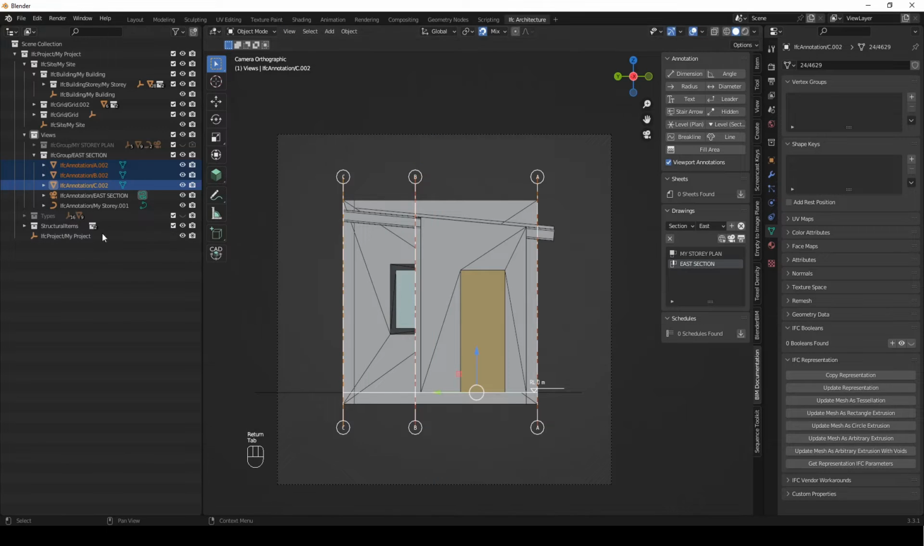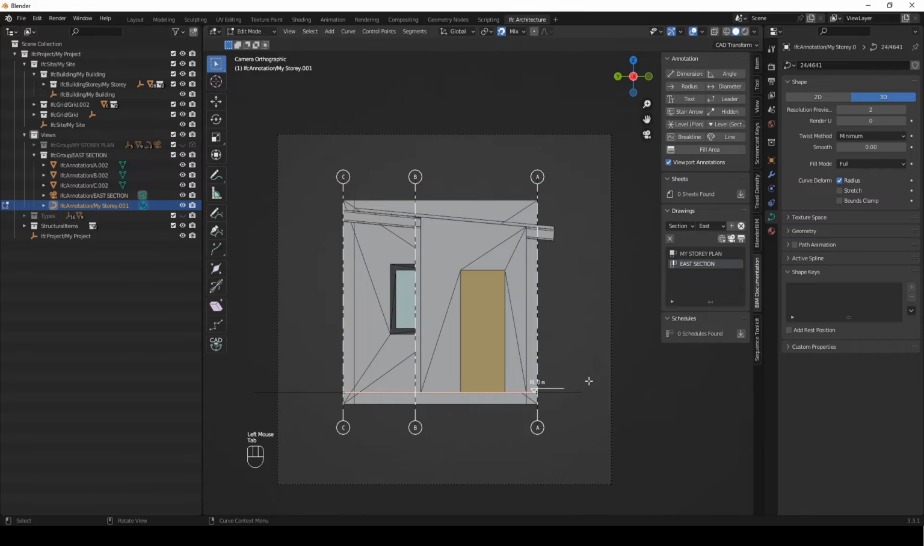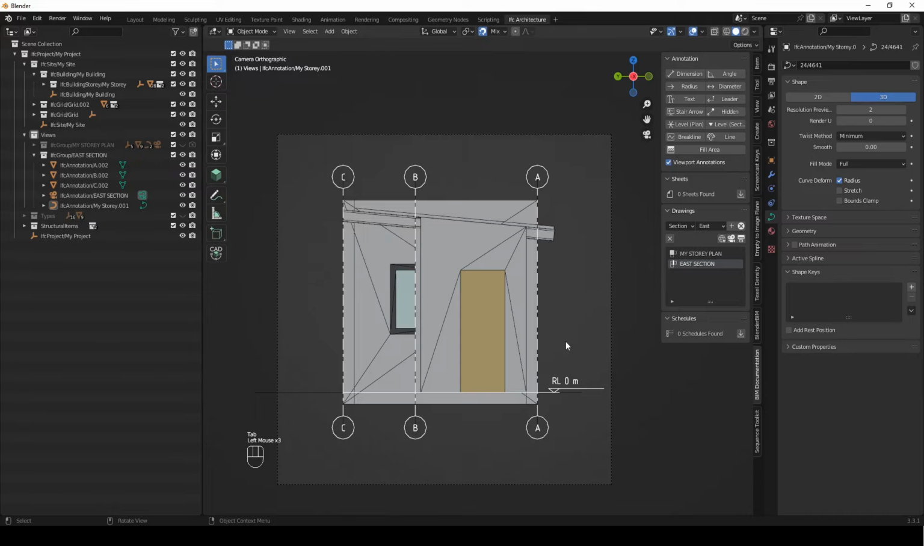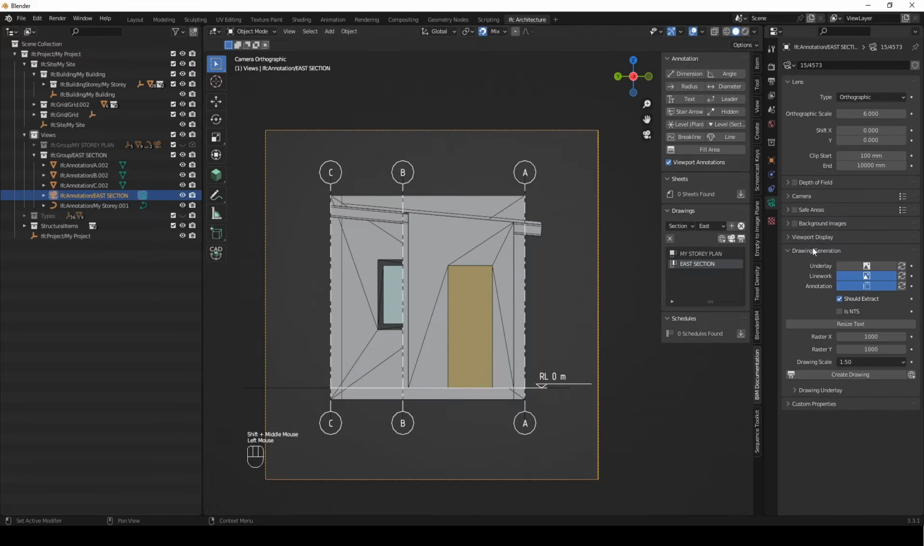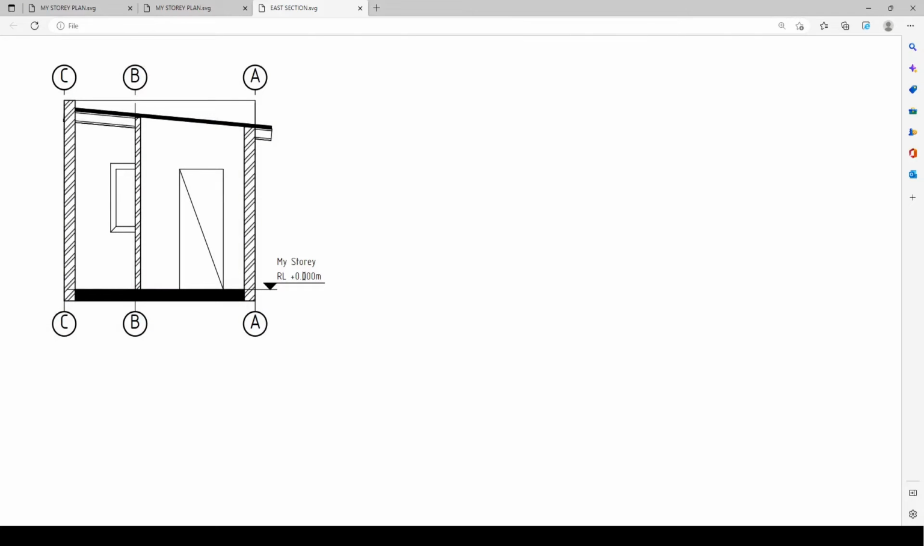And then I'm just going to come here and select my story annotation, and I'm going to say GY, and I'm going to bring it out by about, I want it to clear that roof line, so I think minus 400 as well. It makes sense to me. I'm just going to make sure my viewport annotation has been updated, and we're just going to select this, make sure it's 1 to 50, and then we can say create drawing, and there you go.